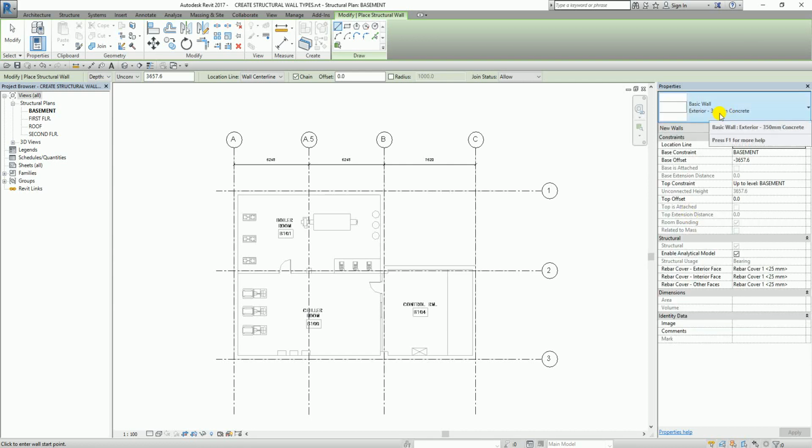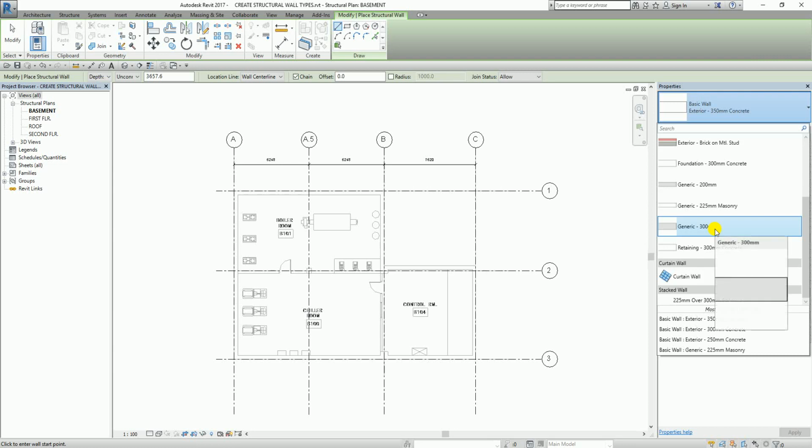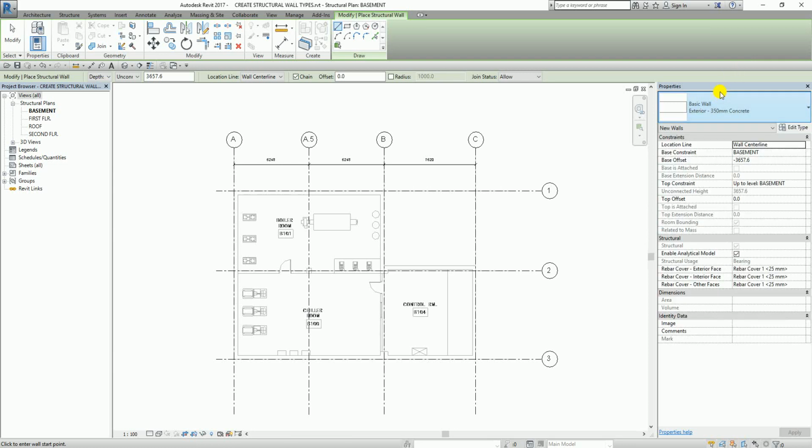Like what I've said, this is not a difficult exercise, but that is the basic way for you to create a family type. For the next part, I'm going to teach you how to create a new structural wall type. This is exterior. So let's say I want to create an interior. What I'm going to do is open up again the type properties. I select the type properties.